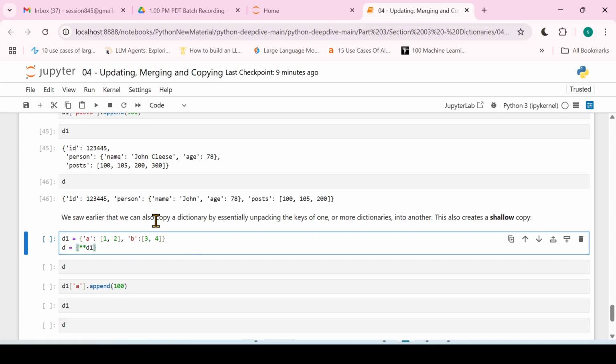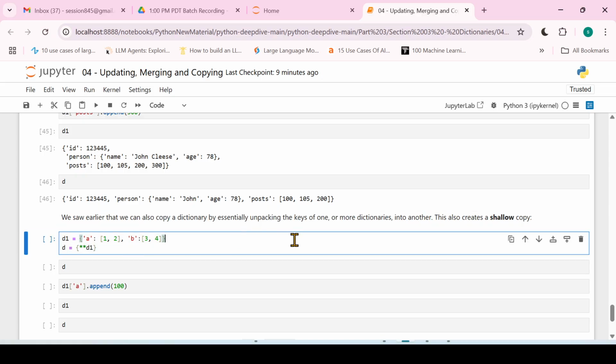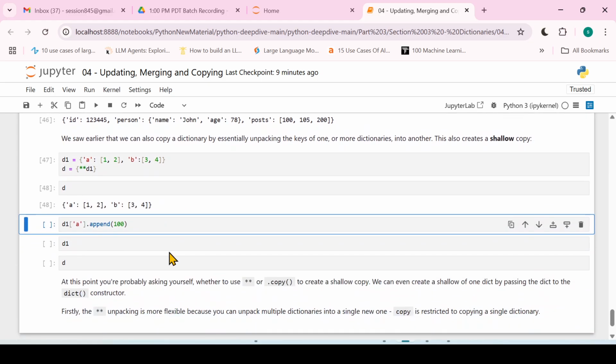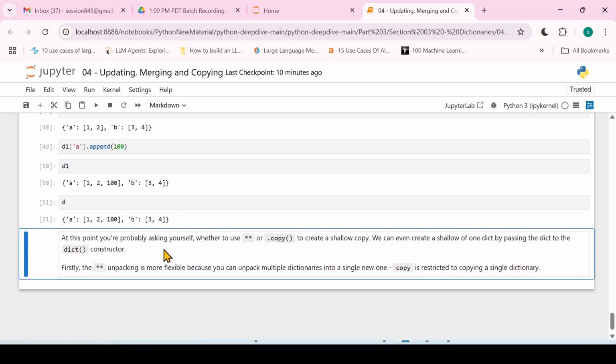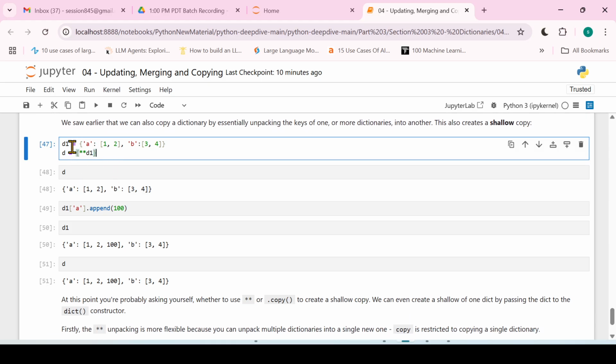Now, we saw earlier that we can also copy a dictionary by using unpacking. So which method should we use? We can use unpacking this way. If you do the unpacking, you can add multiple elements in just one dictionary. That is much more efficient and much more flexible, so you can use that technique. These same things happen with unpacking as well. If you do the unpacking, it also creates a shallow copy.